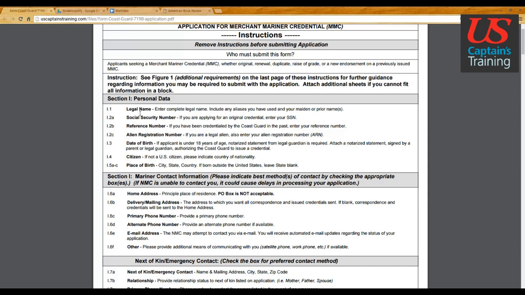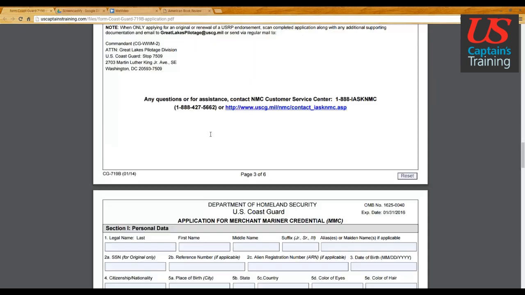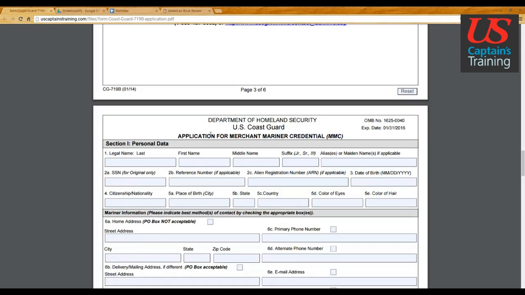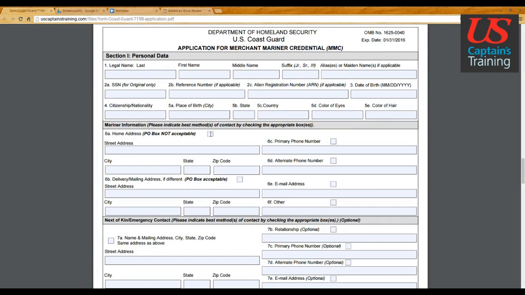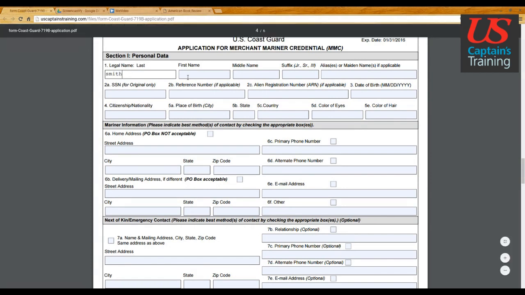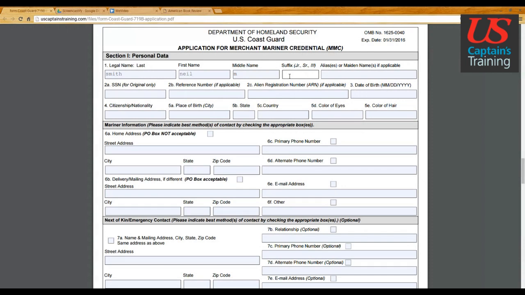Let's scroll down and we're going to fill in every box of this section 1, because if you don't fill in a box that you're supposed to, you haven't completed the form. It's going to bounce back. So your legal name, my last name is Smith. My first name is Neil. Middle initial, M. I have no suffixes. I'm not a junior. I'm not a senior. I'm not the second, third.